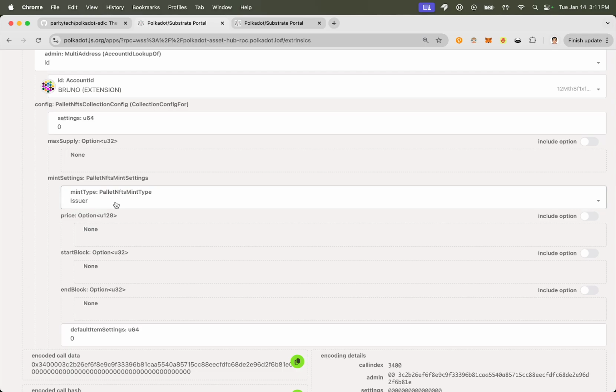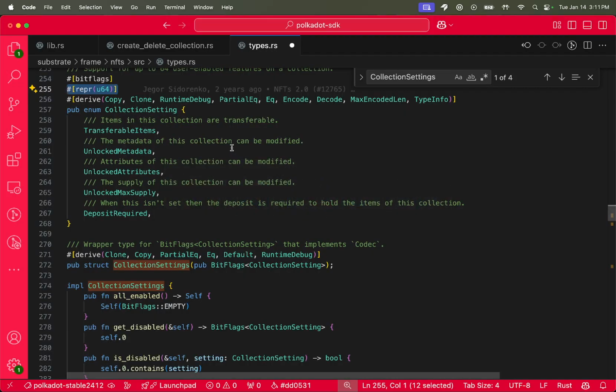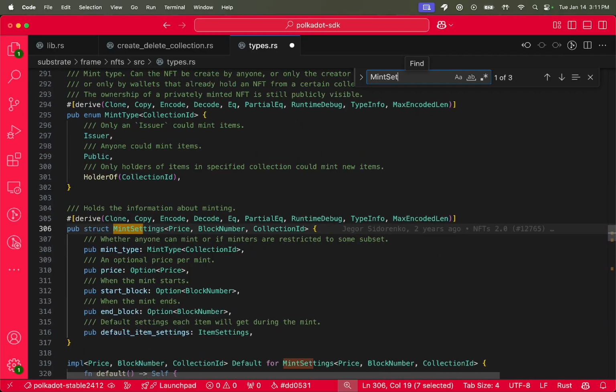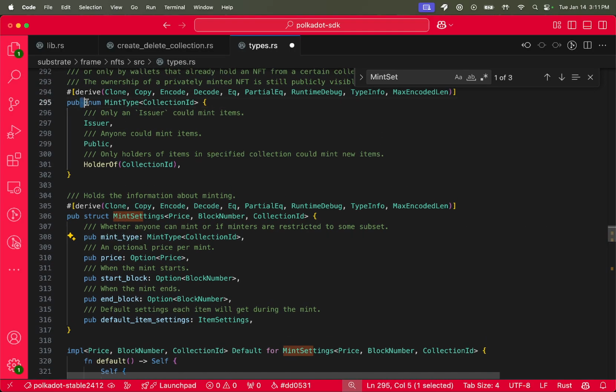The mint setting can be these three different types, right? So let's actually look at that. Mint settings, that's where we were. That's part of the collection config, right? And I believe that was the default mint setting that we're specifying there. And we say mint type, and mint type is defined right here, enum MintType. And there are these three different mint types, right?